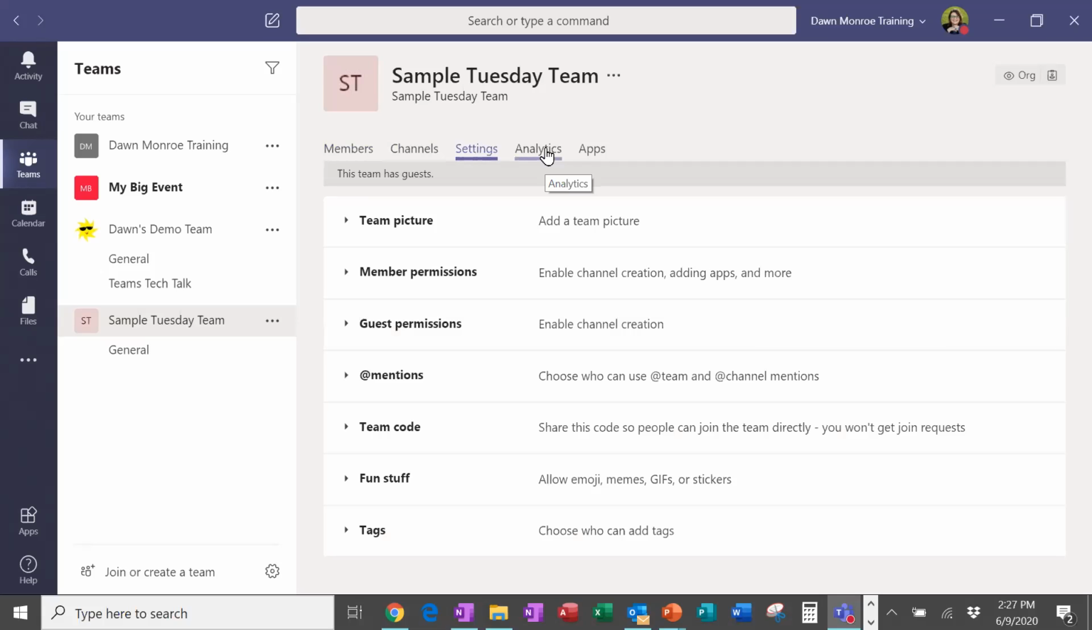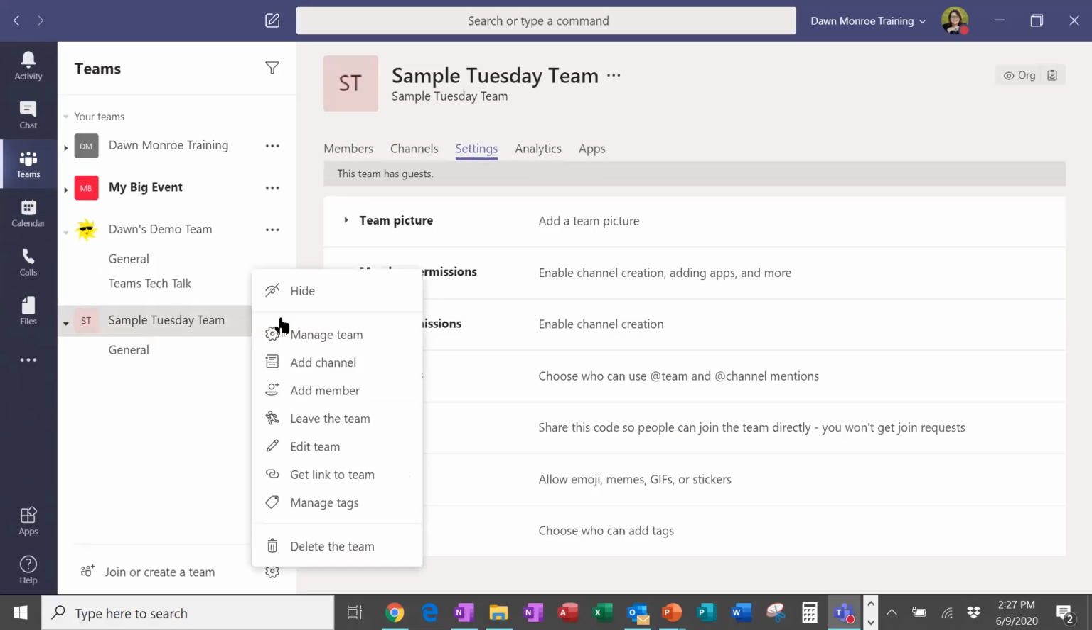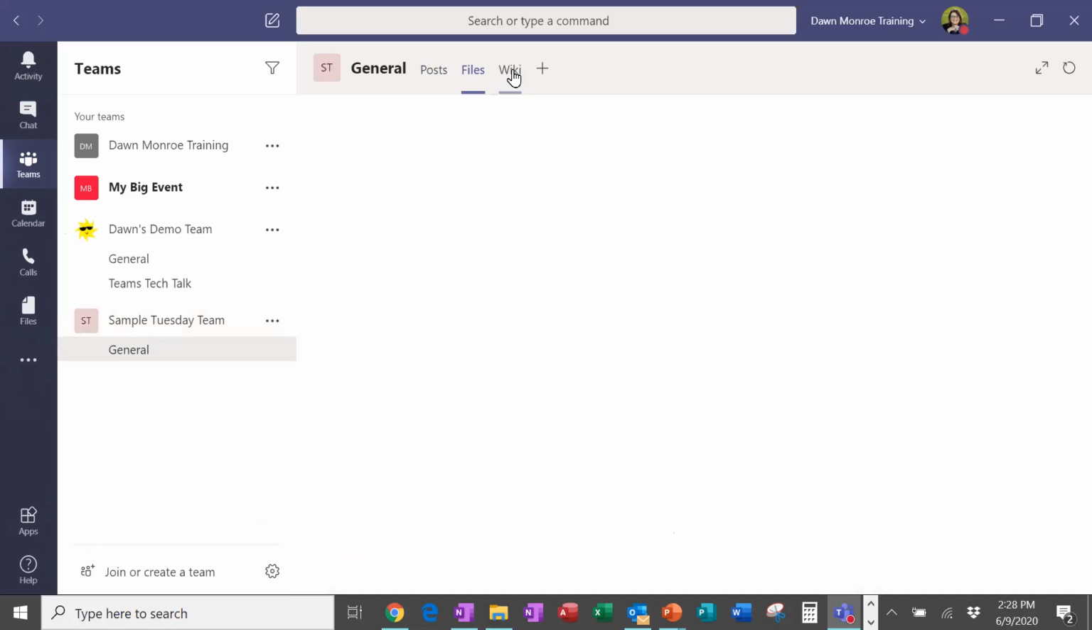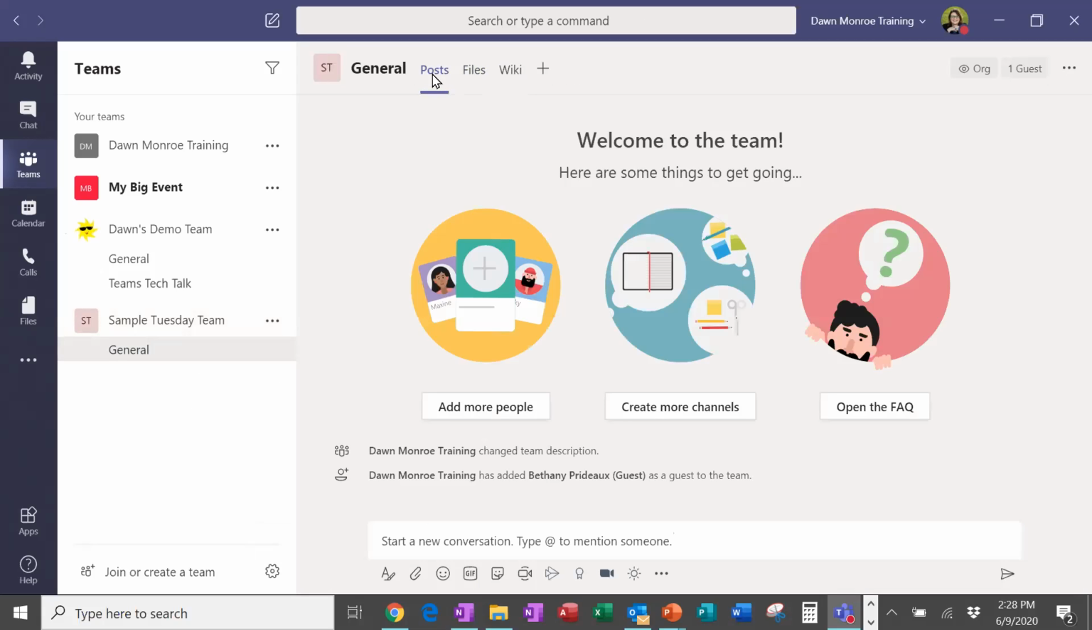Again, not much time to dive deep into this, but there's a lot out there that you can look at to help you get going with these. But I just want to make sure you know how to create and get started. Then within the team, you always get a general tab, and it comes already with posts and files and wiki ready to go. And so you can start communicating with posts. So posts are conversations.